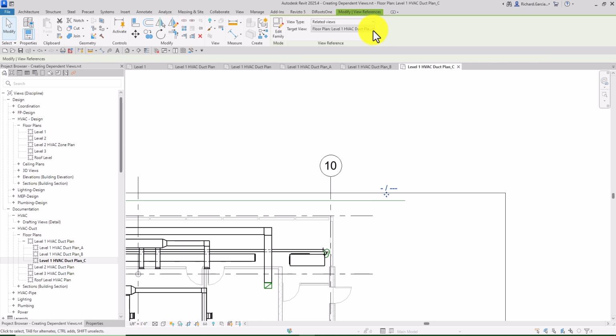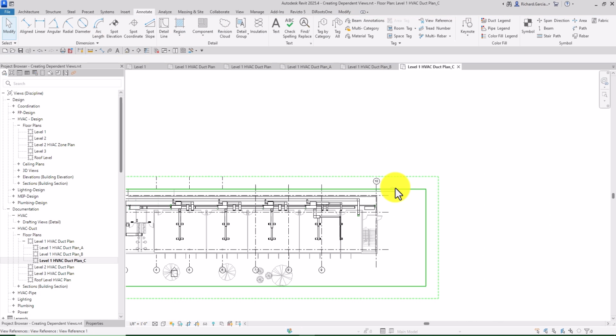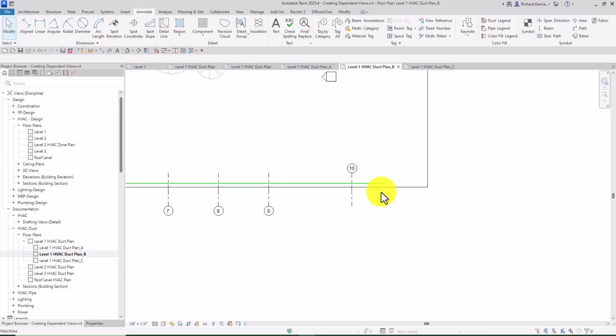So I'm just going to check this one. All right, so that's my view reference B. All right, so that's fine. So that's my B reference, and then my B here.